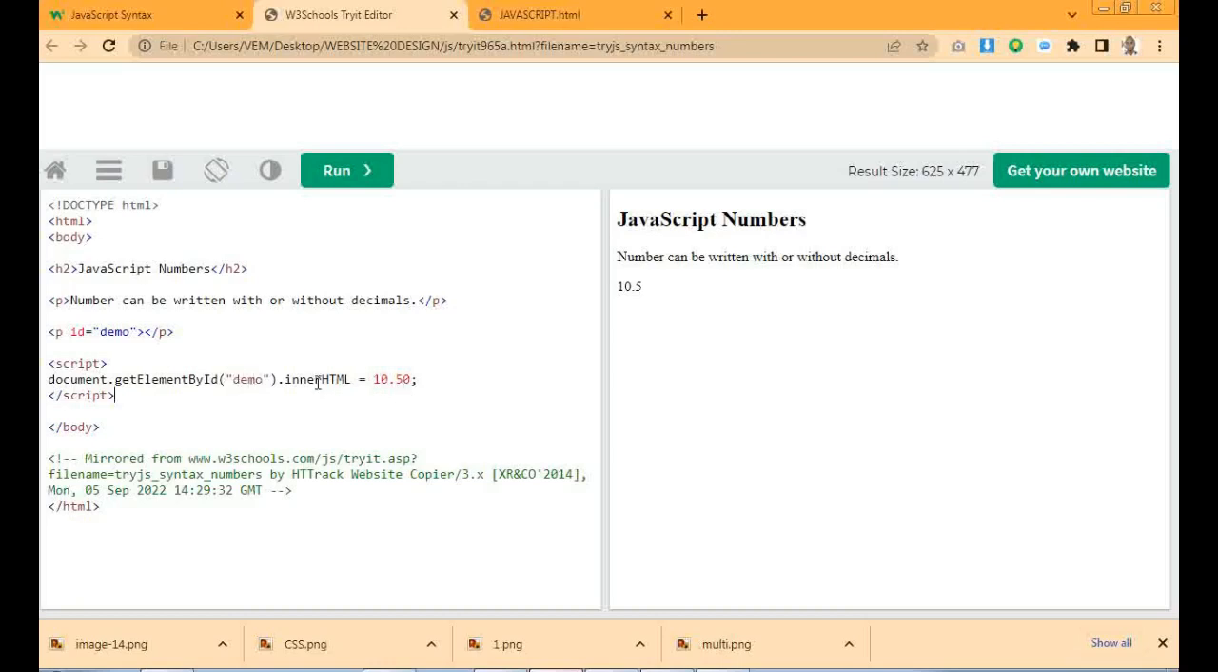So now let's just edit. Let's change the ID to demo2. If we change this to demo2, then here must be demo2, right? To give all the same results. So run. As you can see, 10.50.